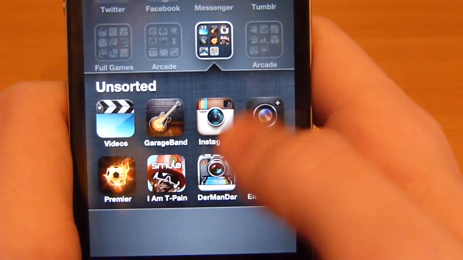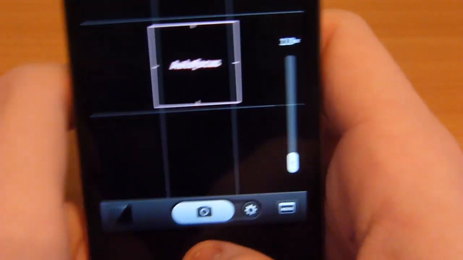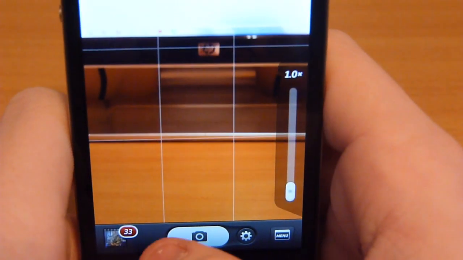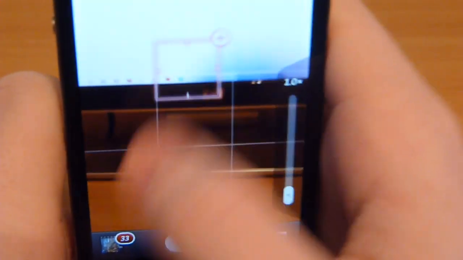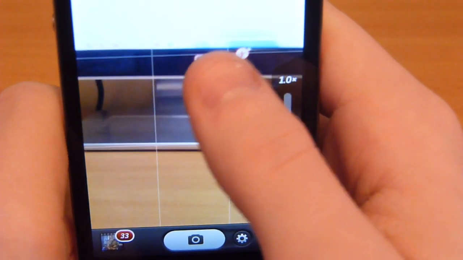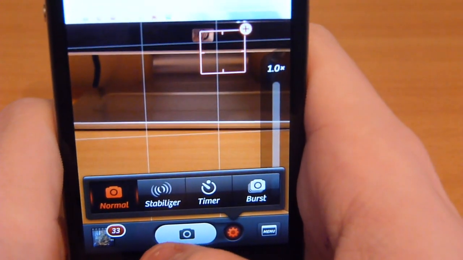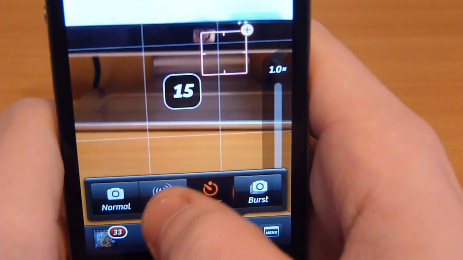Instagram, which is a type of social networking and photography application where you can share your photos online. Camera Plus, I suggest everybody downloads this. Camera Plus is a type of photo application but with many more features than a usual one. So Camera Plus allows you to choose the focus point here. Now you also get settings down the bottom, so you have stabilizer, timer and burst.